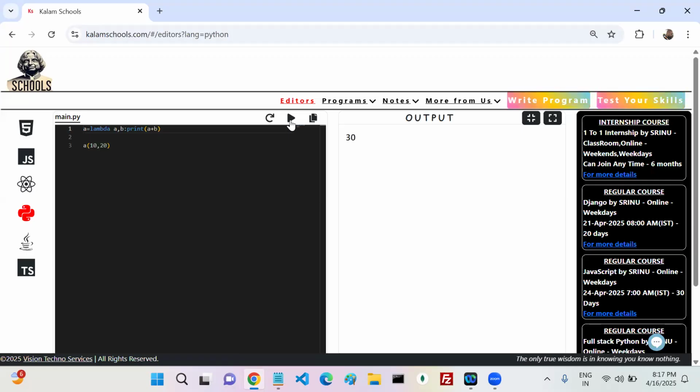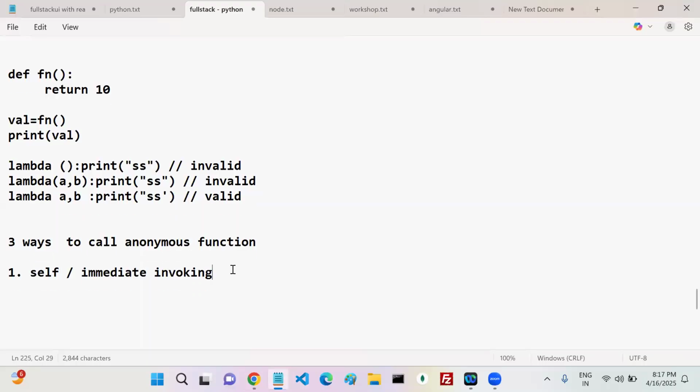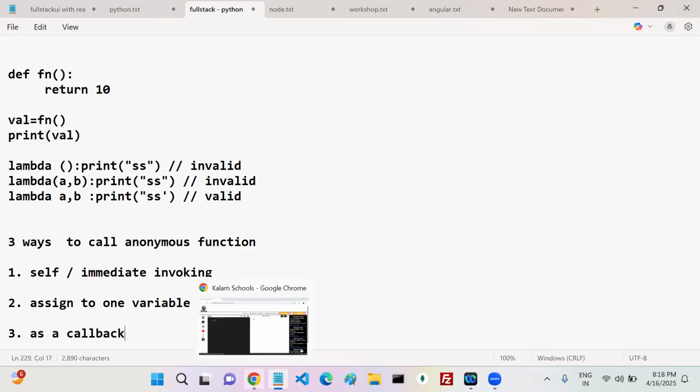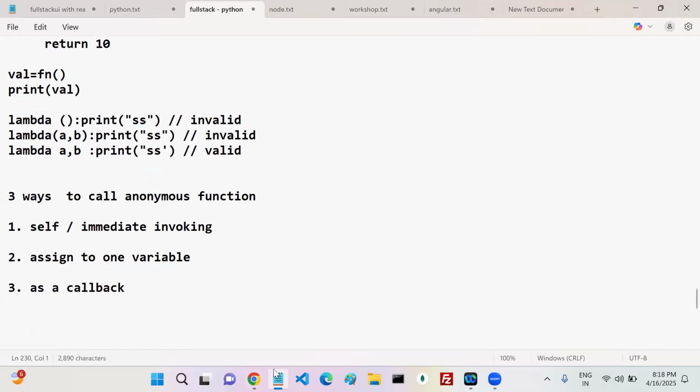The next one, can anyone guess? What is the next one? Two ways we discussed. One is immediate invoking. The next one is assigning to one variable. The next one is as a callback. Can anyone tell me an example of a callback? Very simple.